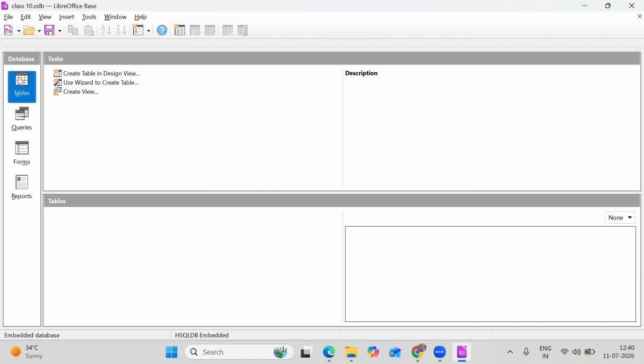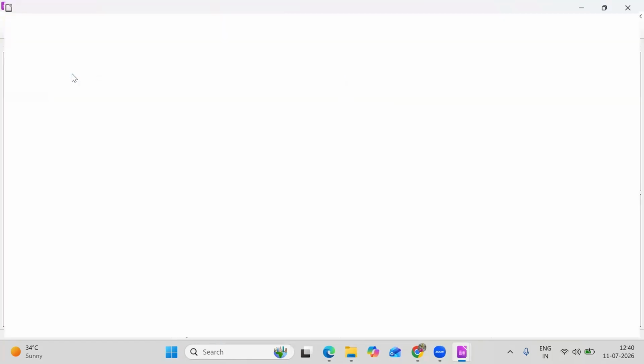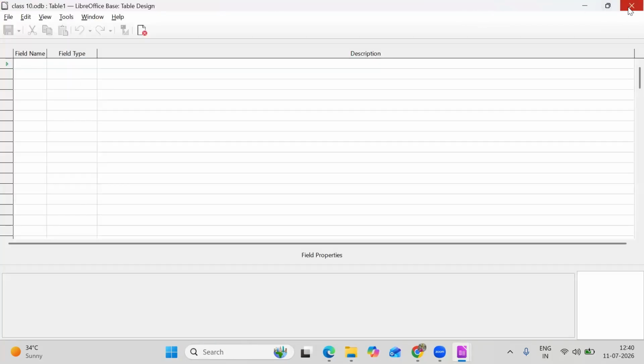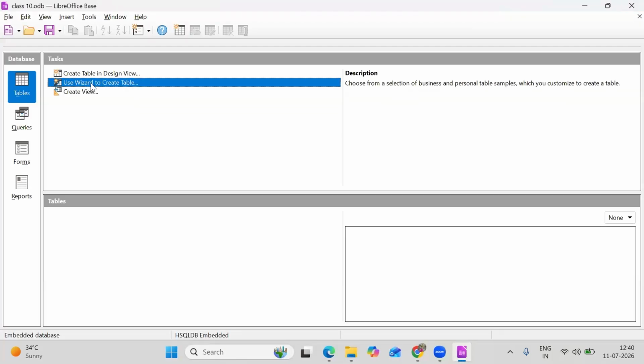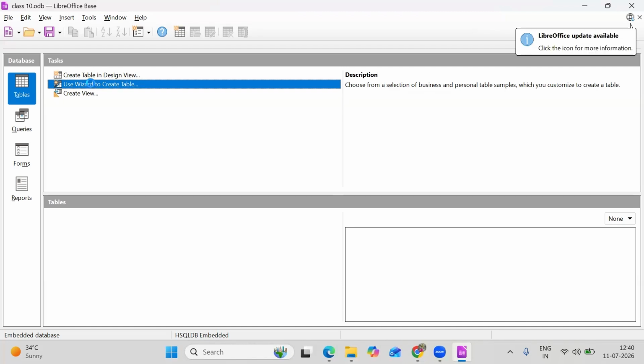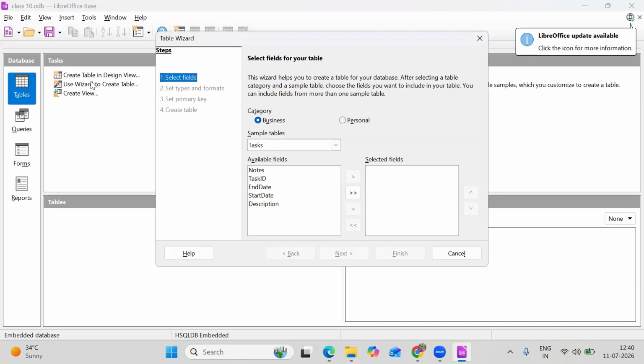So there are different ways of creating a table. One is create table in design view, and second one is create table using wizard. So let us first see, when we click on this option, it will give you a wizard. And the wizard basically has some tables predefined in LibreOffice Base. There are some sample tables, and you can choose any category of the sample tables available in LibreOffice Base. Based on those, you can create your own tables.